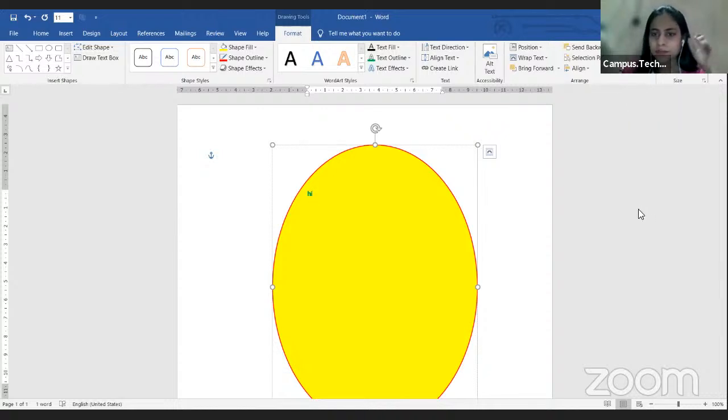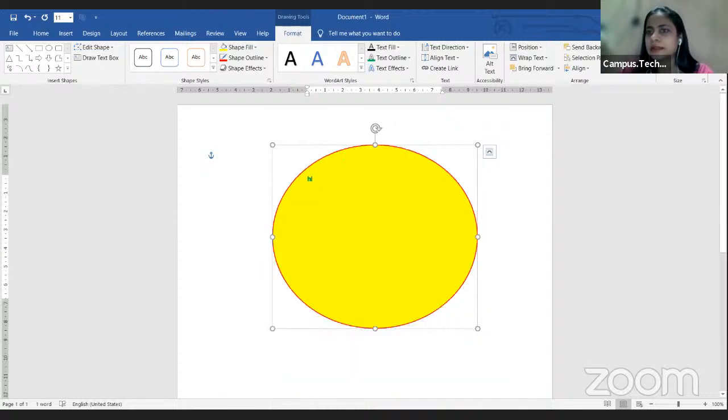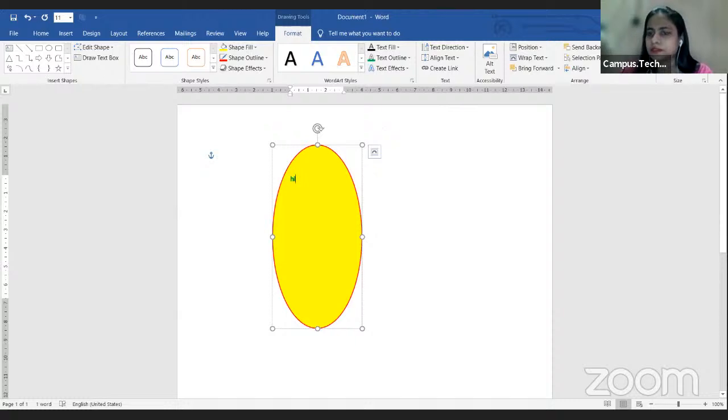If you have some specific size in your mind, the shape should be of 10 centimeter, enter. If I want to change this, it should be 5, enter. You can write the size over here and the shape will be changed accordingly.